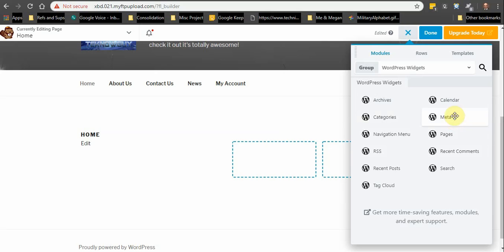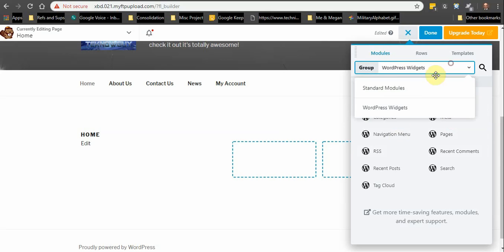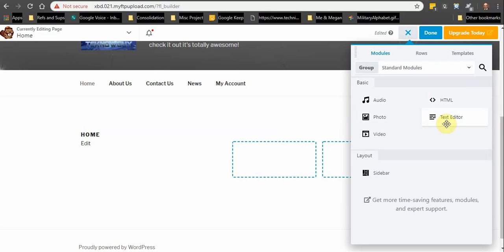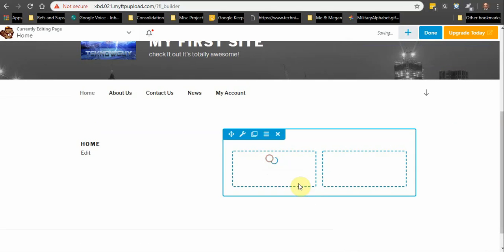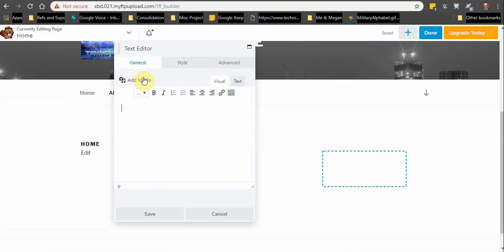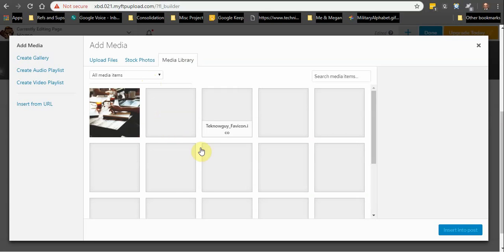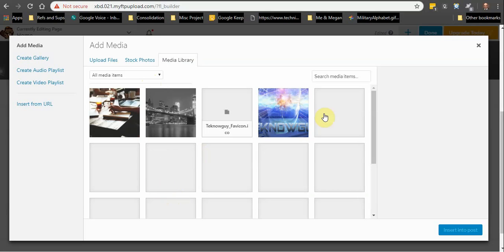I'm going to do, for right now, we'll keep it simple. I'll go back to standard. I'm going to snap in text editor. And I'm going to add some media. You see here we have some pictures. These are some stock photos. Here you see the iconic Techno Guy logo.